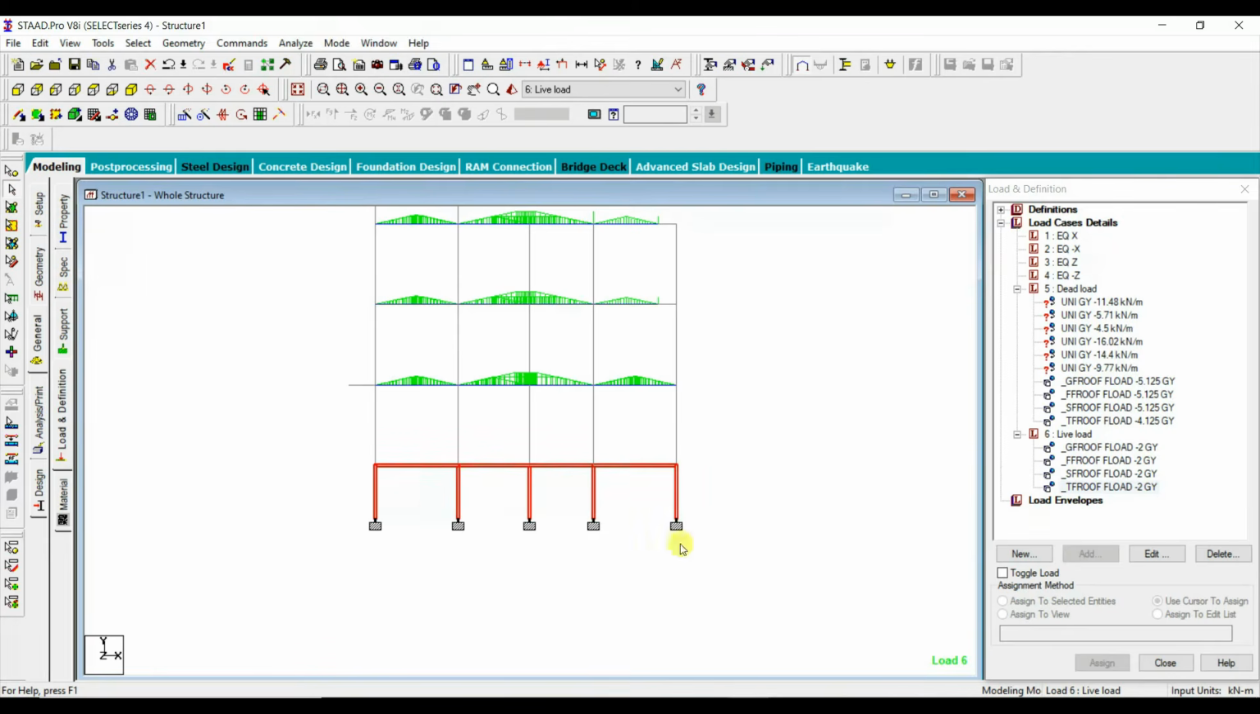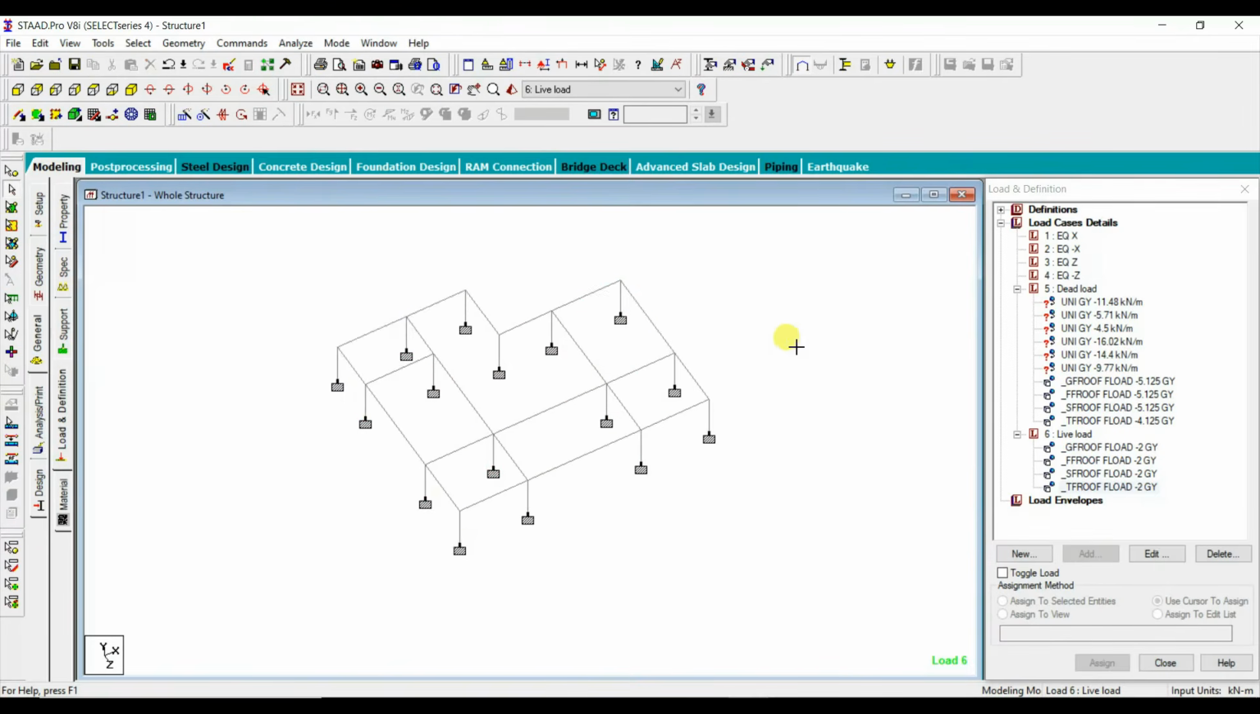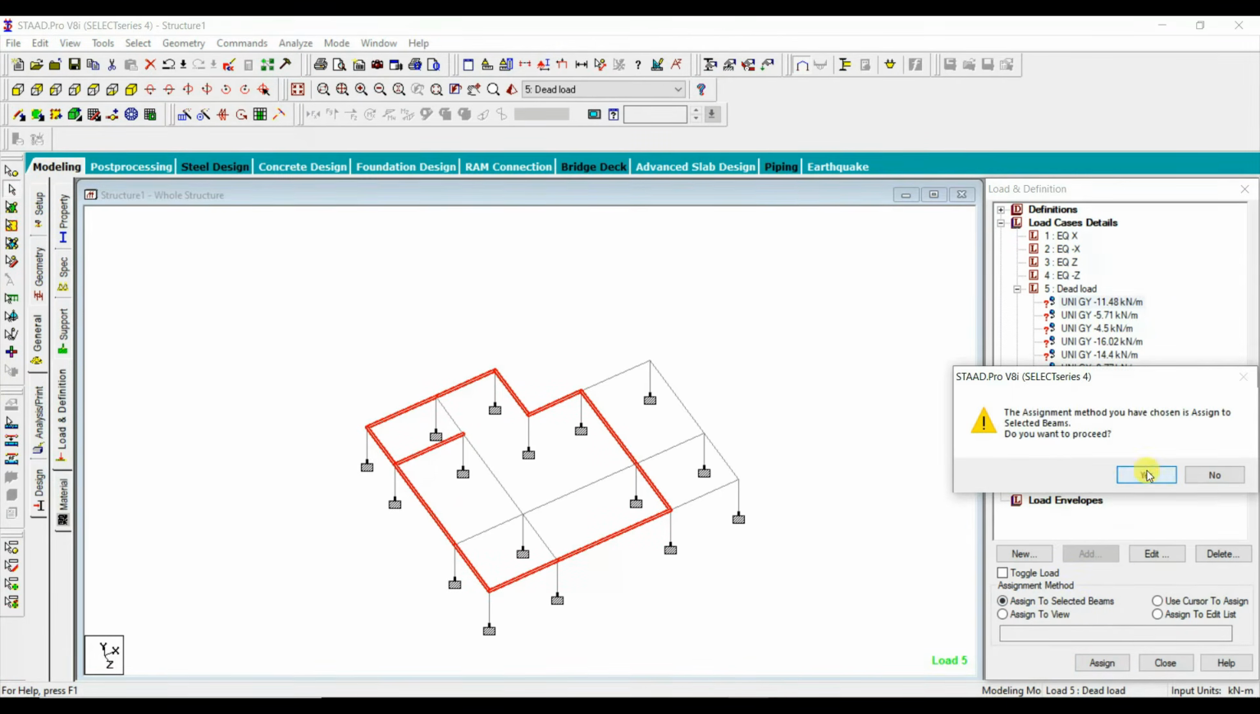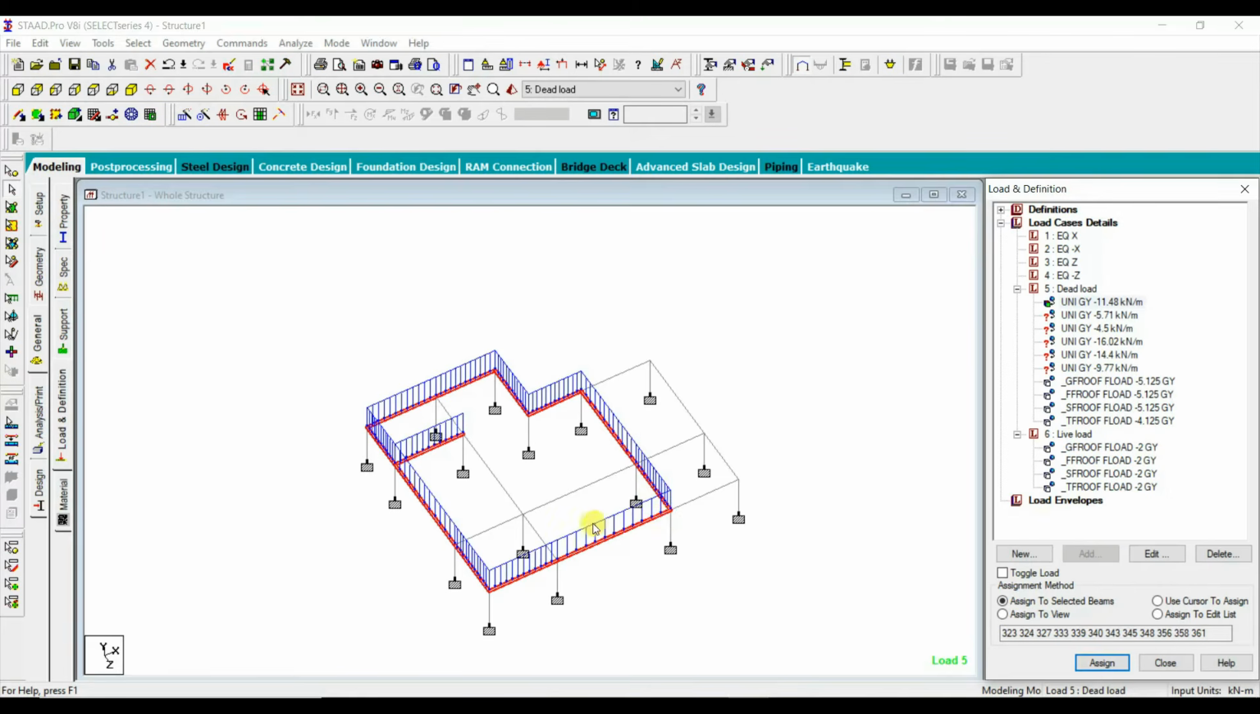First, let's go with the plinth beam. So on the plinth beam, we'll be having all the outer walls or main walls. So main wall load we need to apply. So let's select all the walls. Just deselect the inner walls and columns. So we need to apply the wall load in this area. So give assign to selected beams and then assign. So the wall load has been assigned now, main wall load.